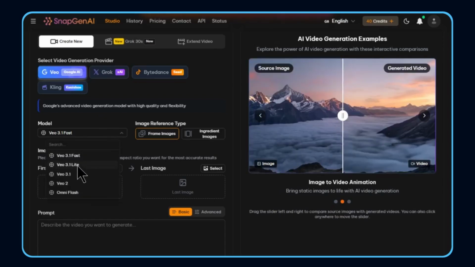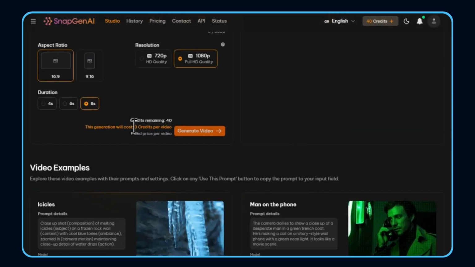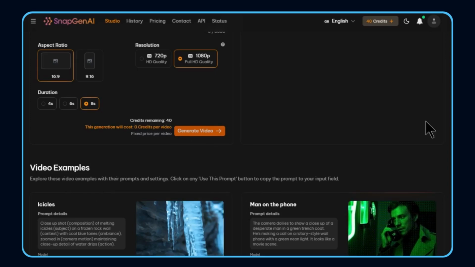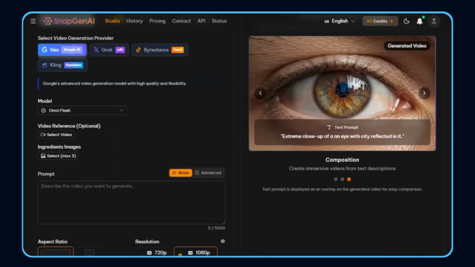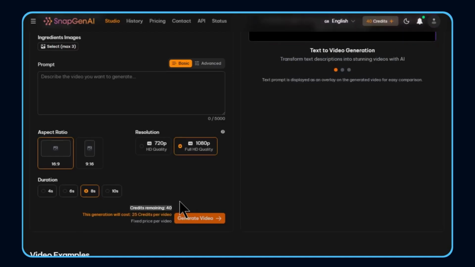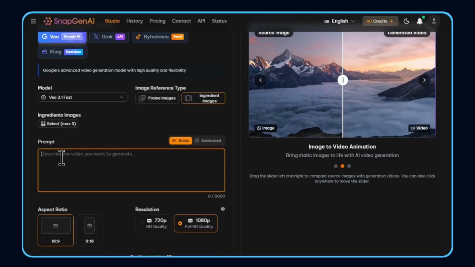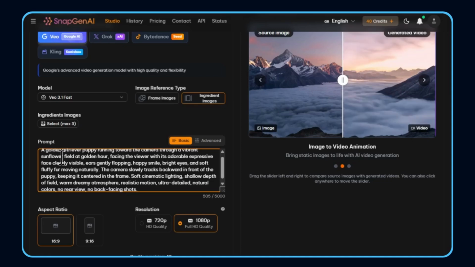Select either one of these 2 models because both of them do not use any credits to generate a video. This means every video you make with these models costs 0 credits. Omni Flash, on the other hand, costs 25 credits for every video. With only 40 credits, you will not be able to make many videos if you choose Omni Flash. This is why you should always choose Veo 3.1 Fast or Veo 3.1 Lite if you want to generate unlimited videos. After selecting your model, type your prompt into the prompt box.